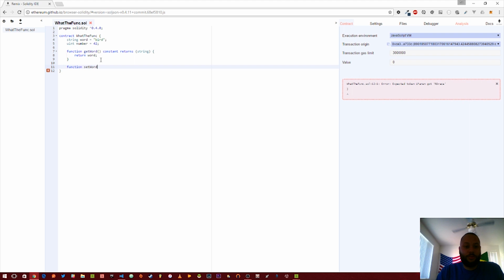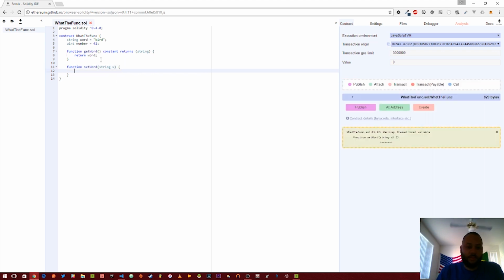So we'll just call this set word, and it's not a constant. It will actually make a change to the blockchain. So when we actually set the word, it'll write a transaction to the current block, and that will be saved on the ledger permanently. So setters also take a variable with a type, but they don't return anything. So that's what that looks like.